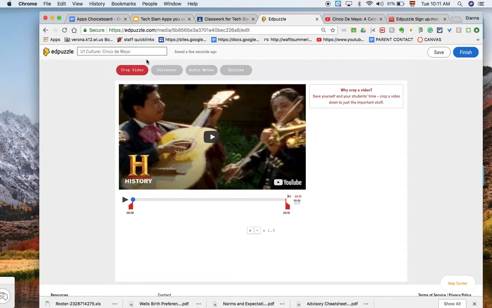Underneath, you have 4 options to crop the video. You can add a voiceover, audio notes, or quizzes is where you add your questions.